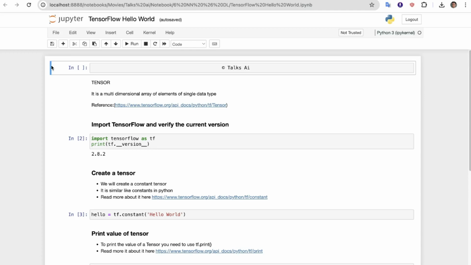So today we will see how to print hello world using TensorFlow. As you know, what is TensorFlow? TensorFlow is an open source deep learning framework developed by Google Brain. It provides a comprehensive ecosystem of tools and libraries for building and deploying machine learning and deep learning models at a large scale. It is also used with Keras as a backend.